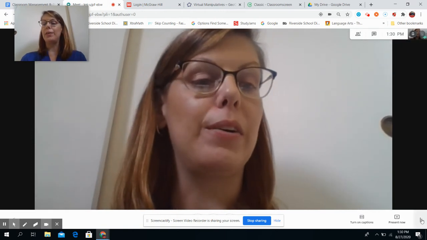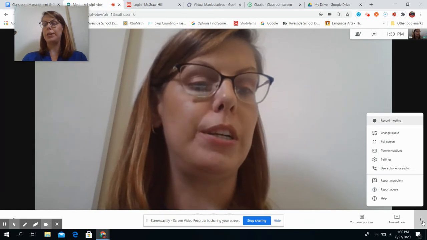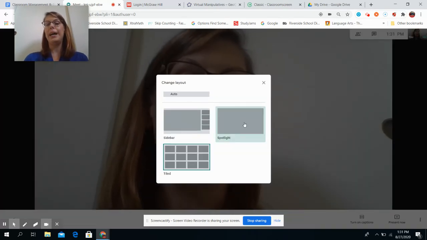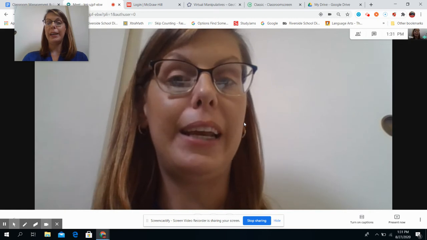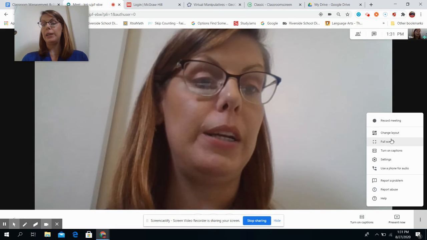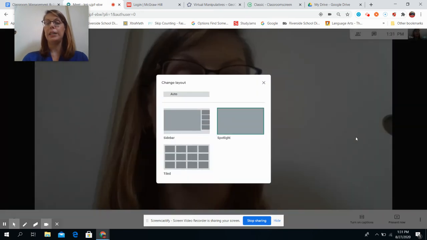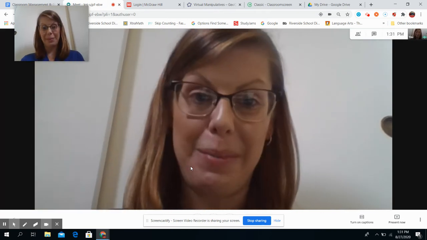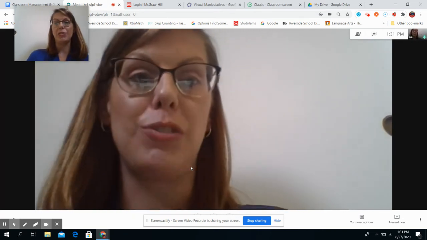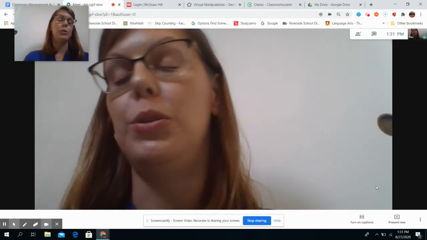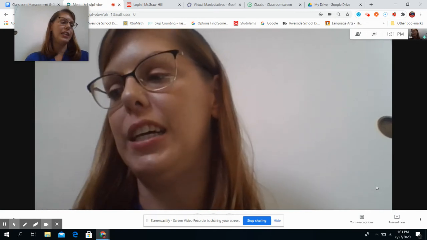They could also go to options on the little snowman right here, and they can change their layout, and they can do spotlight. So spotlight will highlight whoever the speaker is. Obviously, as the teacher, you're going to want to use the tiled view so that you can see all of your students. But for the students, they want to be able to see you and your instruction. So that's an important thing for them to be able to do. Use that little thumbtack to your advantage.